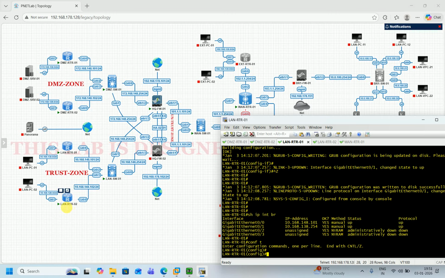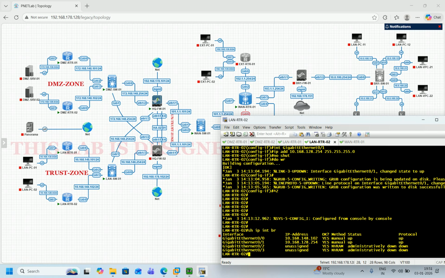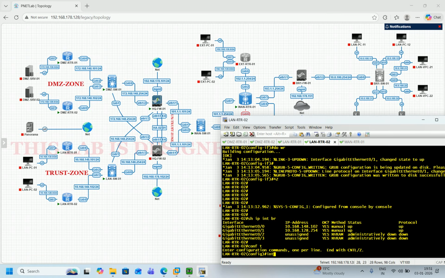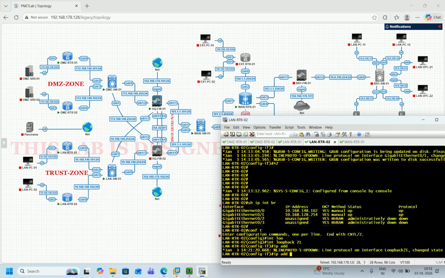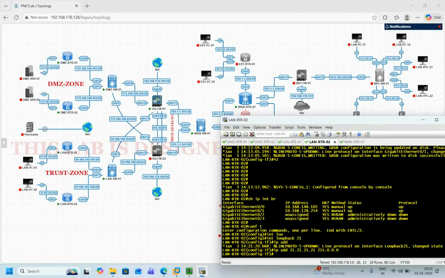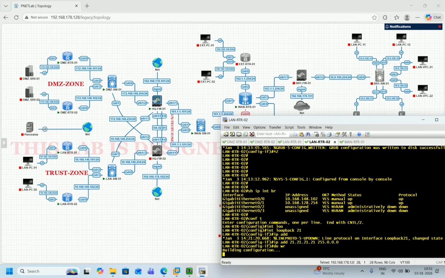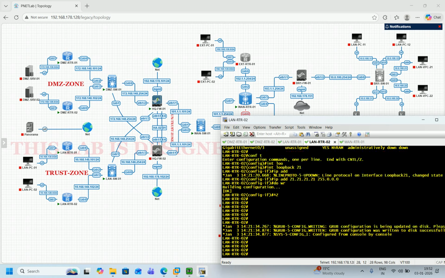So here in the LAN router I'm just enabling the EIGRP also. First of all, I'm just going to configure one loopback here. conf t, interface loopback 21, and the IP address will be 21.21.21.21, 255.0.0.0, slash 8. It will be the prefix.